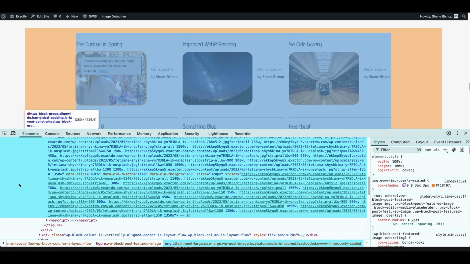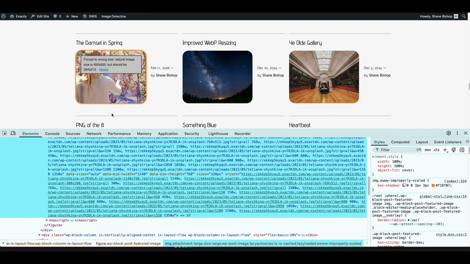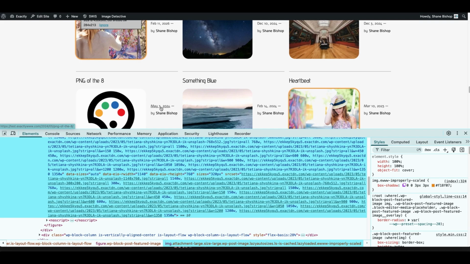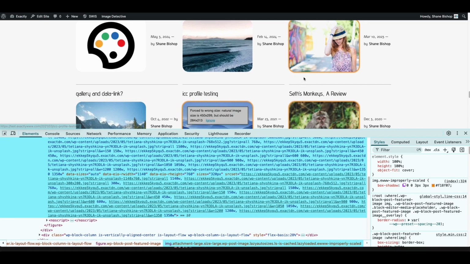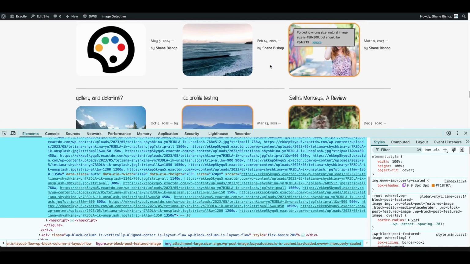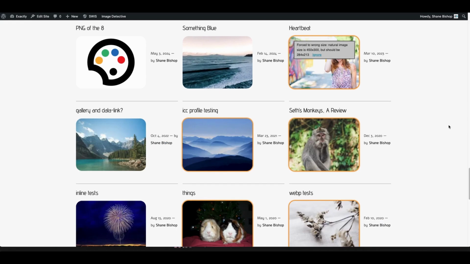So 450 was as close as we could get it. And so we can either say, well, that's good enough, I don't want to mess with it anymore, and we could hit ignore here and say, don't bother me about that image anymore, I'm good with that, fine and dandy. Or we can go ahead and try and fix one of those images. So let's go ahead and take a look at what that would look like.